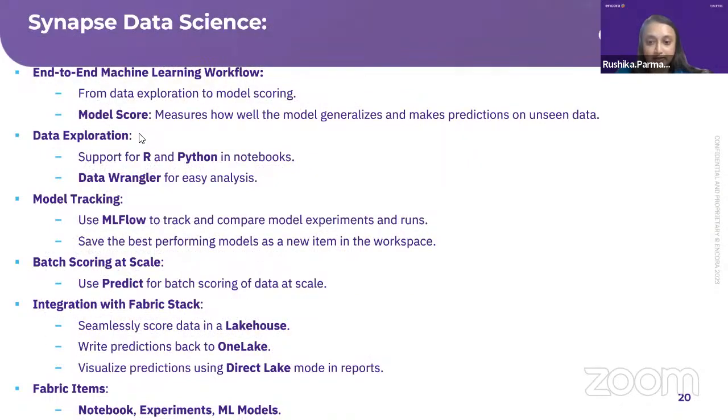Synapse data science, this is the next segment in Fabric. So an end-to-end machine learning workflow can be done. From the data that has been given by data engineers, the data scientists can explore model scoring. What is model scoring? Data scientists have fed the data into ML models that they have created, and they are running tests on that.